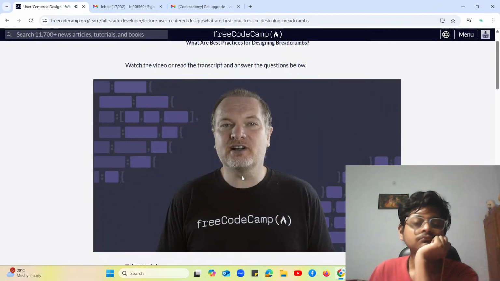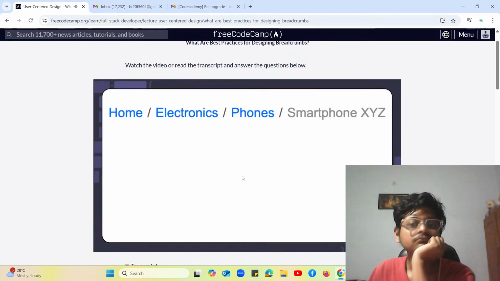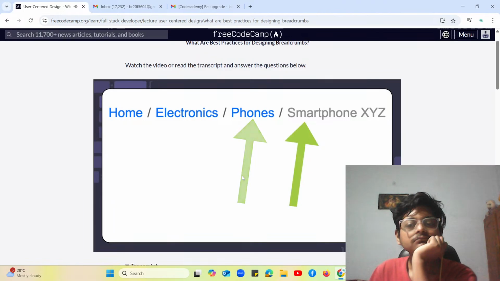Here's an example of what breadcrumbs look like for a mock-up electronics website. As you can see in the example, the breadcrumbs are displayed at the top of the page, showing the user the path they took to get to the current page. Starting from the home page, the user navigated to the electronics category, then to the phones category, and finally to the smartphone XYZ product.